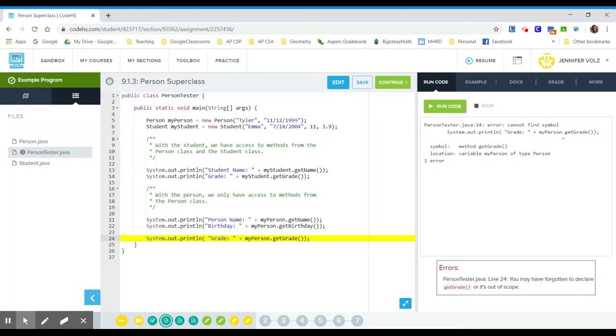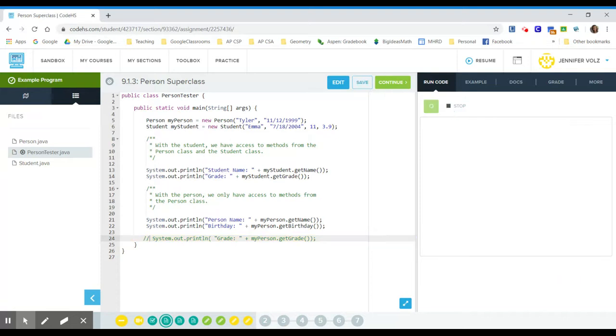Okay, I'm going to take that out and run it again and just leave it in a good state and continue.